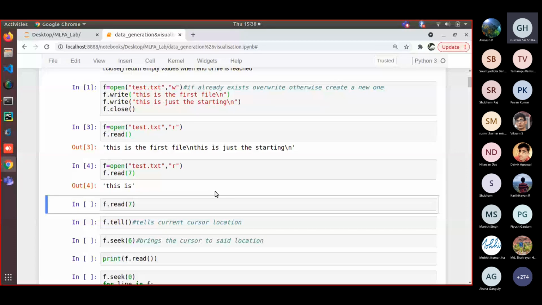So from this, our cursor. So if we again do this, we will go to the next 7 words.